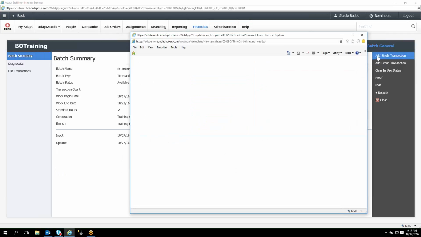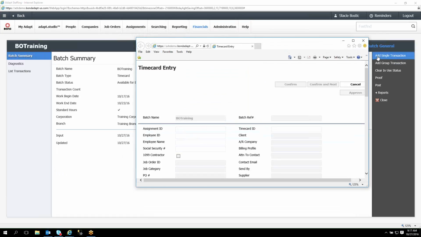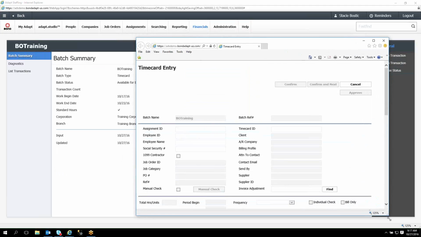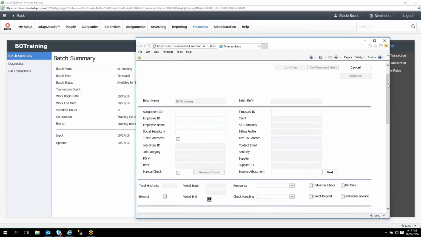Now most clients don't use this widespread. If they have a bunch of time cards to enter, they're going to use group or web or import, but they might use single for a one-off, something like that, or a late time card. And really the reason we're starting with this is so we can get a really good understanding of what a time card looks like, the components that are on it, and then we'll look at the other kind of mass entry methods. So here we can see the initial time card entry screen.